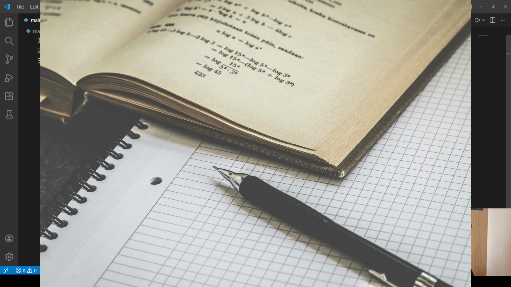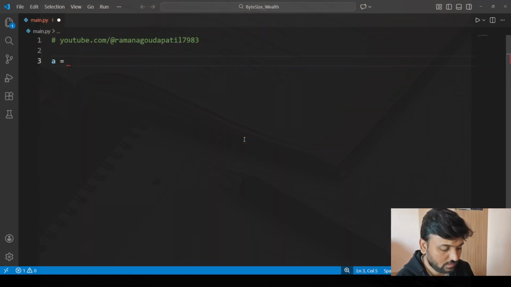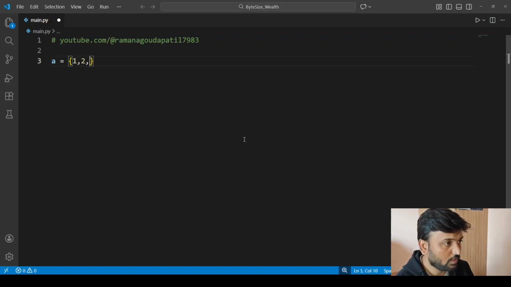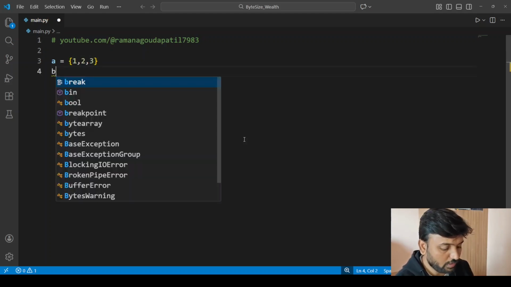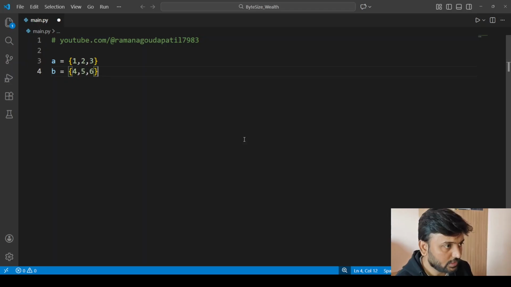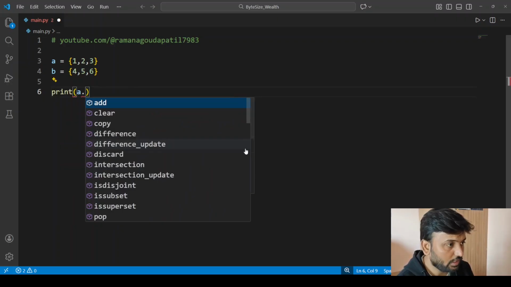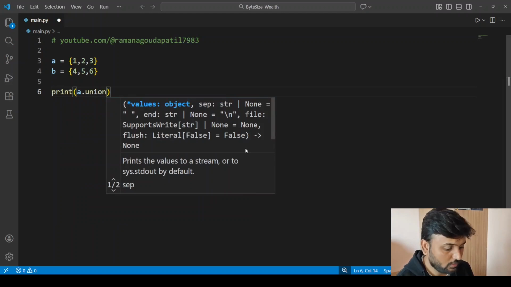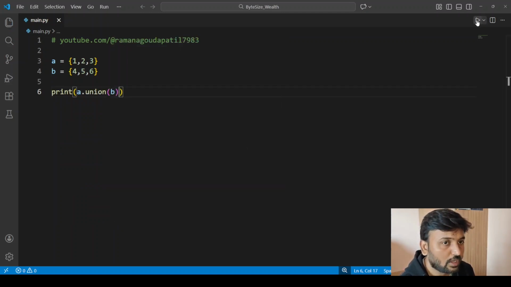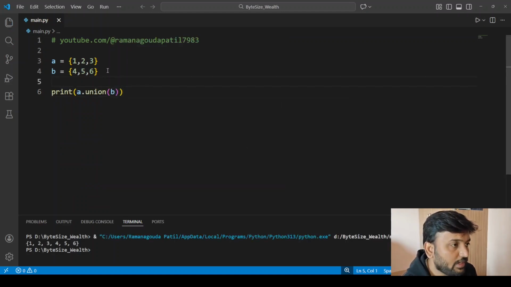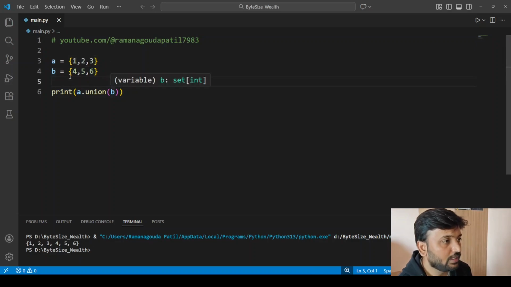Let's see some set operations, that is a equal to 1, 3 and then b equal to 5, 6. First we'll perform union operation, that is a dot union of b. So it will combine both the values. It has combined the values of both the variables, that is a and b.